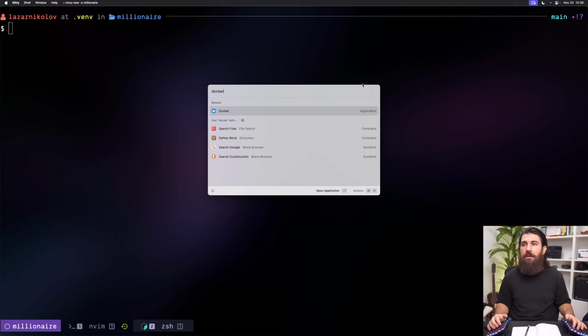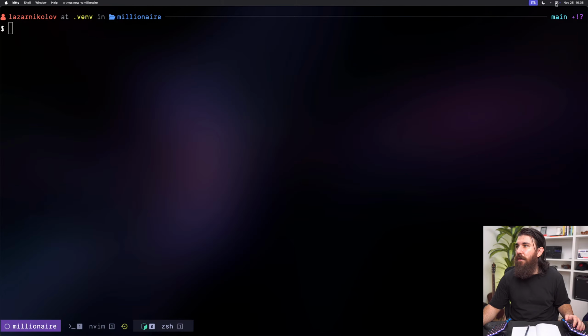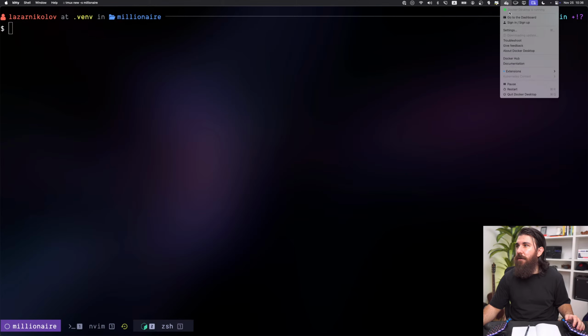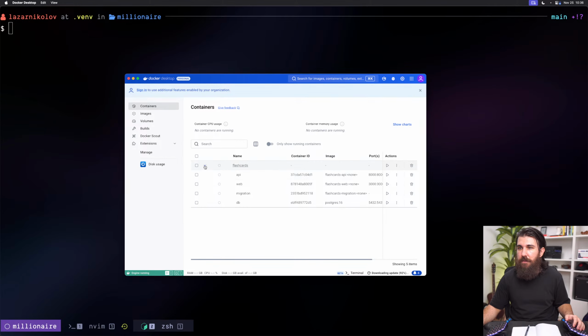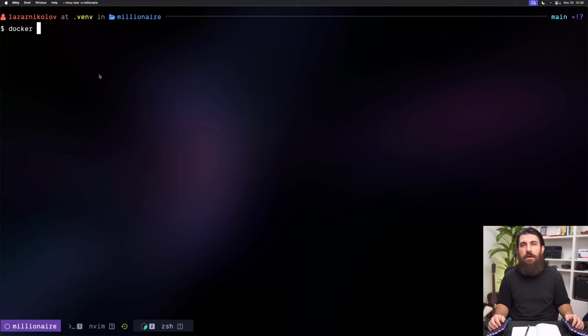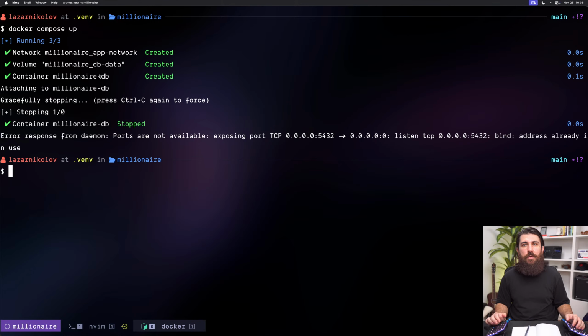All right, Docker should be running. Is it here? I'm not. Oh, there we go. Docker should be running, and I have the flashcards container, but not this one. So if I just do docker compose up, we should see. There we go. The Millionaire DB. Oh, ports are not available. Yeah.